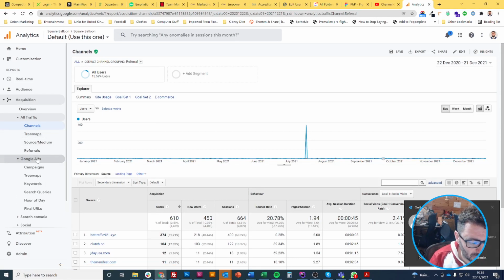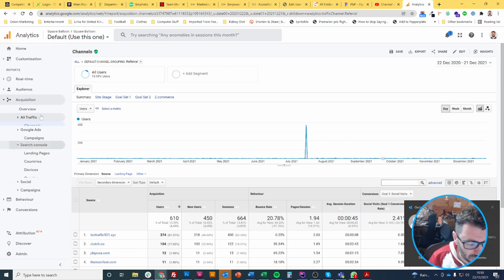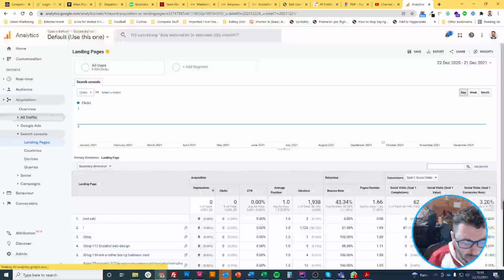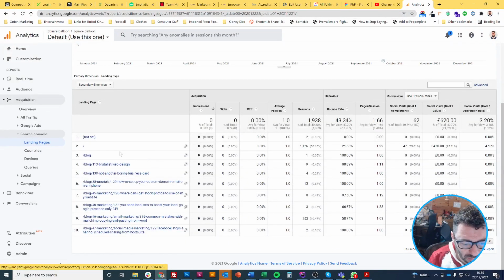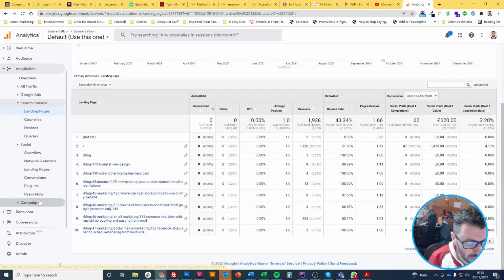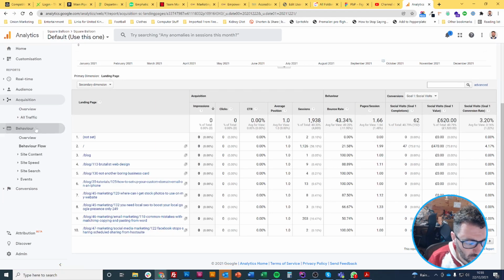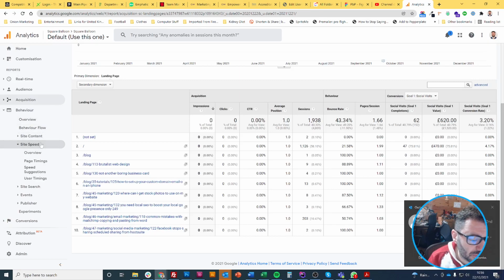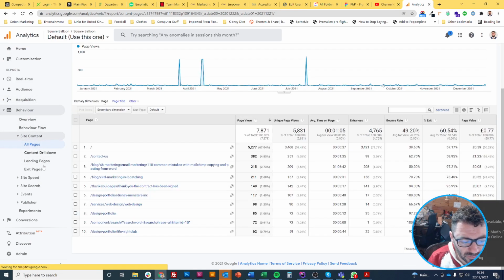You've got Google Ads here if you need it, you've got your Google Search Console if you need it. Landing pages are kind of useful, to know where people came to. So here you go, you've got some blogs or whatever. Social sometimes useful, campaigns are normally useful. Behavior, site speed is a useful one if you're a developer and trying to increase the speed. Site content is really useful if you're looking at landing pages, how they came into the site, and exit pages, what page did they leave on.